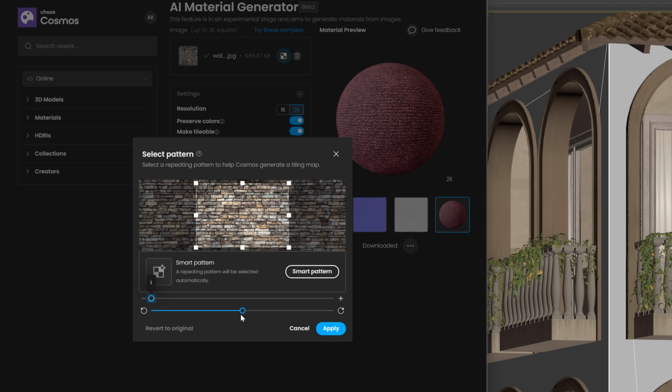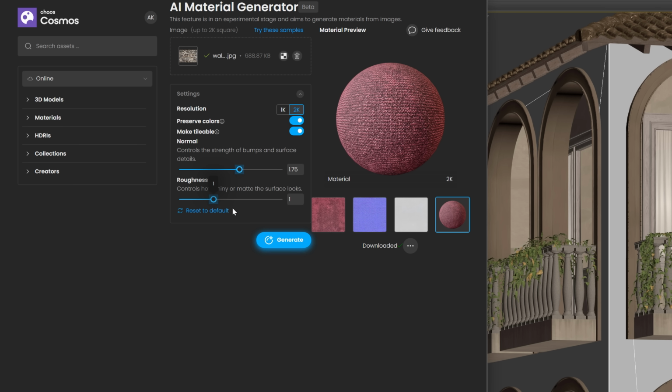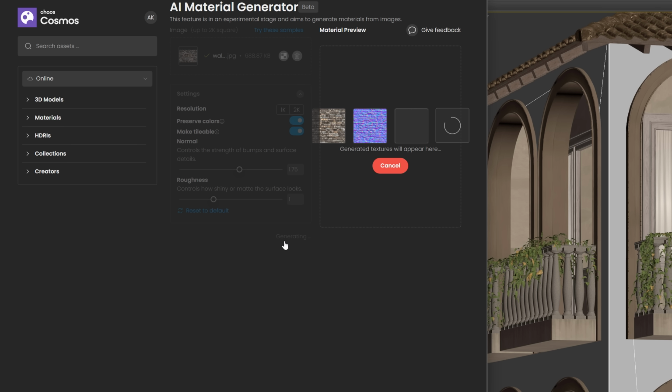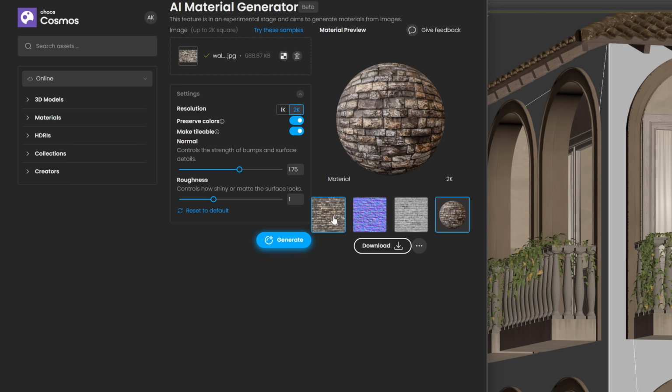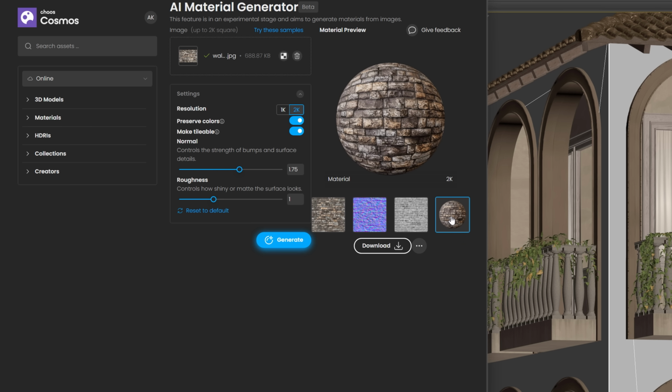I'll adjust some settings similar to before. I think we need more bump here. It would be great to also have a displacement map, something I could imagine coming in a future update. Generate, and let's check the results. Awesome! Now let's see it in a render.